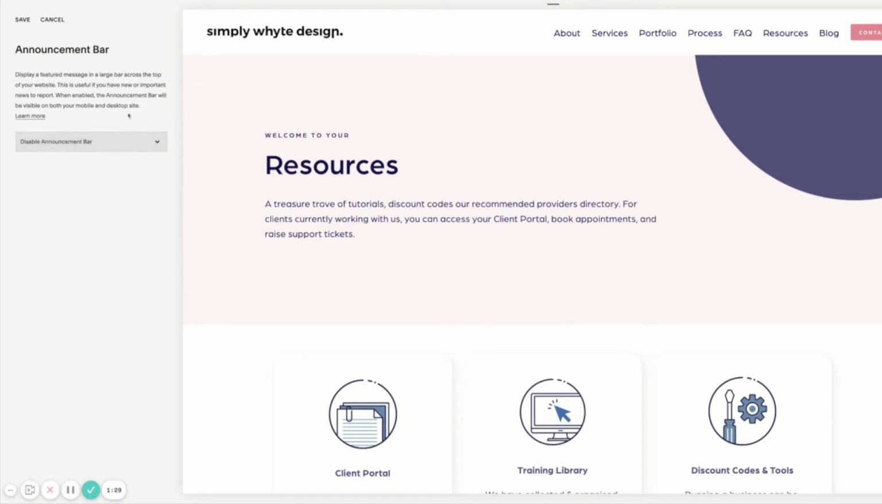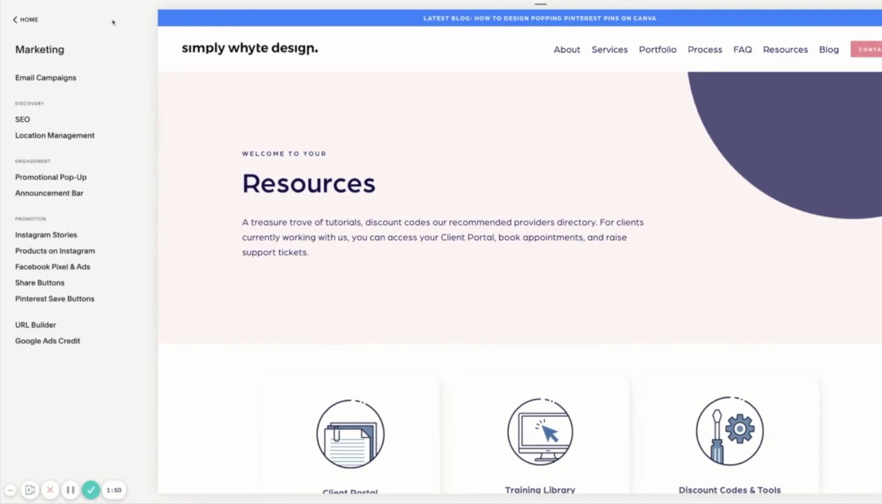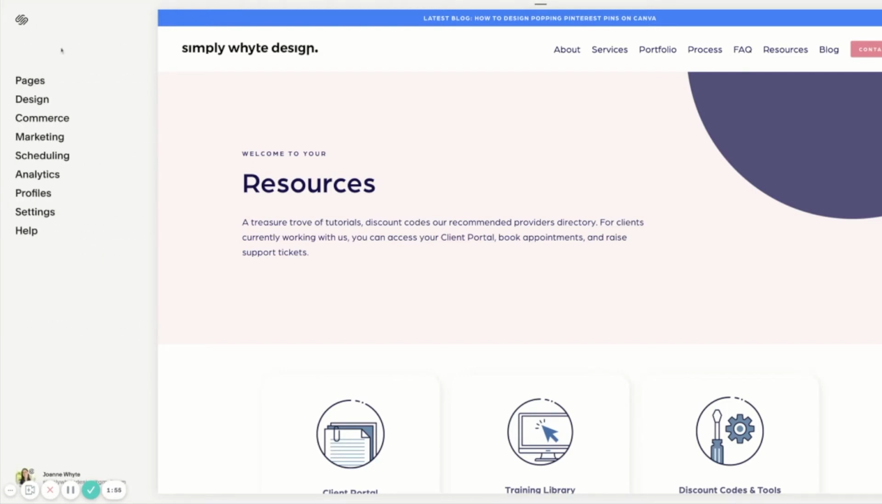So most likely if you haven't set it up, this is what your settings are going to look like. So you're going to want to enable the announcement bar, fill out any of the details that you want and link it to where you'd like to go. I do also recommend that you try and keep the announcement bar sort of short but sweet because it's really just a quick little announcement.